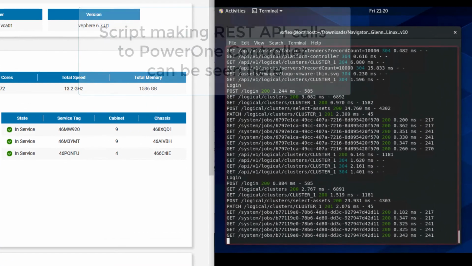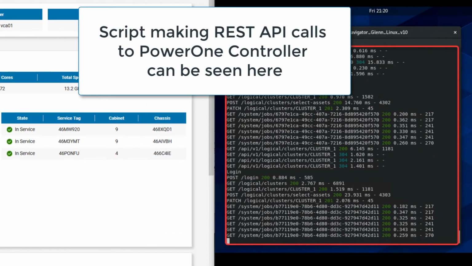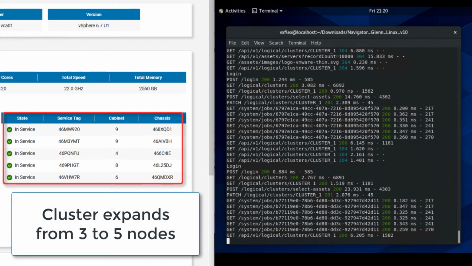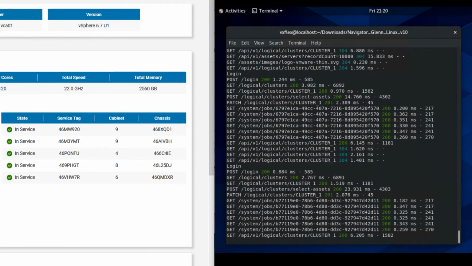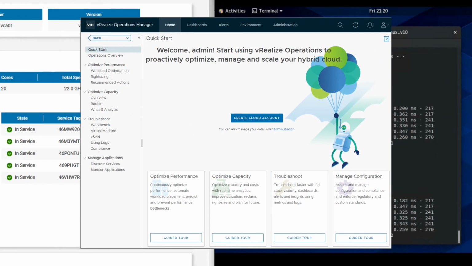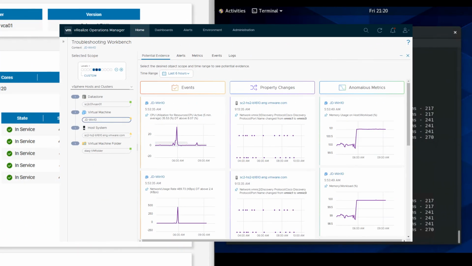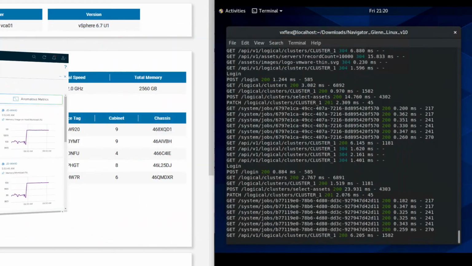Jumping into the PowerOne API monitor, as the script is triggered, you can see the list of API calls being made to the PowerOne controller, which is then reflected in the PowerOne Navigator interface, resulting in the expansion of the cluster from 3 nodes out to 5. This particular demo has the expansion hard-coded, but there's no reason why you can't add some logic to get a bit more fancy with the business rules. Alternatively, you can leverage tools like vRealize operations or other external monitoring solutions using various metrics and heuristics to trigger the automatic scaling of your CRG.